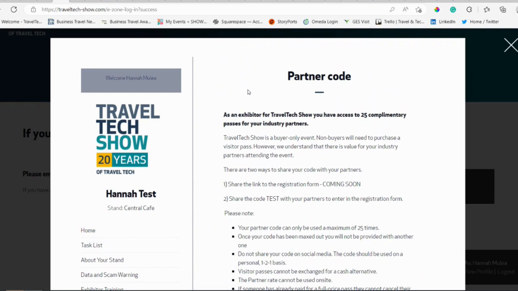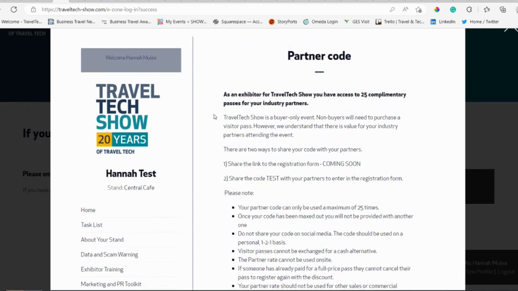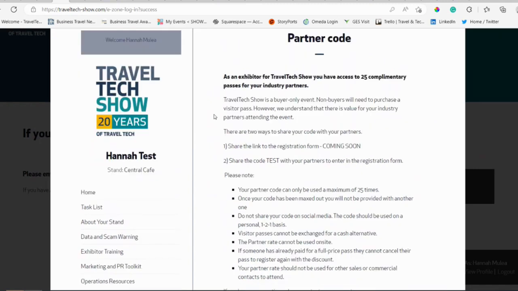This year, as an exhibitor, we are offering you 25 complimentary passes for your industry partners. As TravelTech Show is a buyer-only event, non-buyers will still need to purchase a business pass. However, it's important to understand that there is a value for industry partners attending. So that's why the partner code has been created.